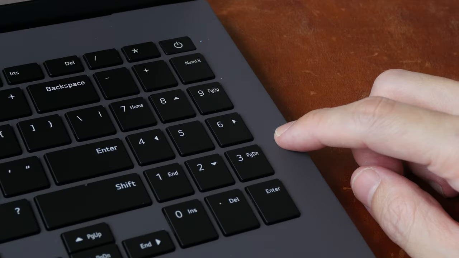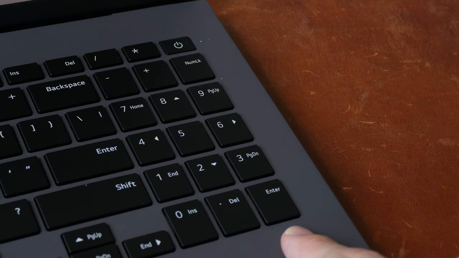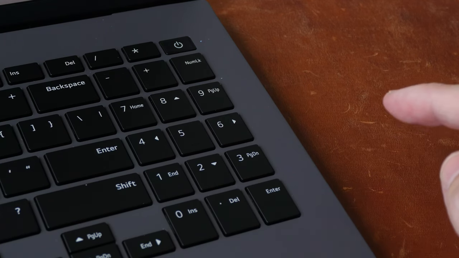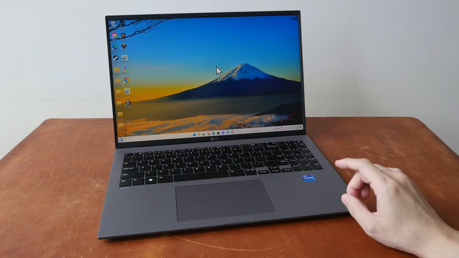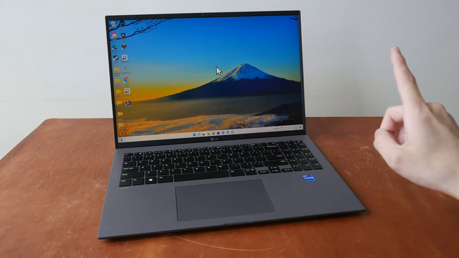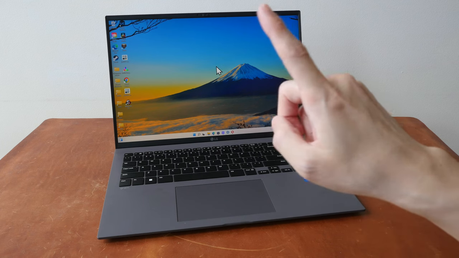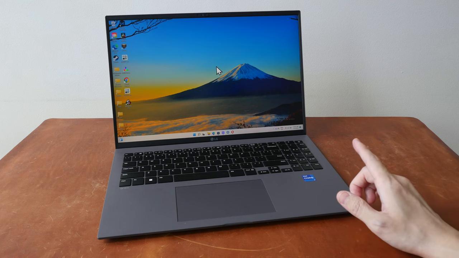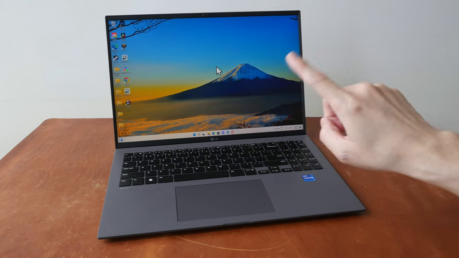The number pad on the LG Gram 15 and 16 only has three columns instead of the usual four. You get four columns with LG Gram 17. The LG Gram 14 does not have a number pad. The resolution on the LG Gram 14 is 1920 by 1200. The resolution on the LG Gram 15 is 1920 by 1080. So the aspect ratio on the LG Gram 15 is actually 16 by 9 instead of 16 by 10. The display on the LG Gram 15 is a touchscreen display.